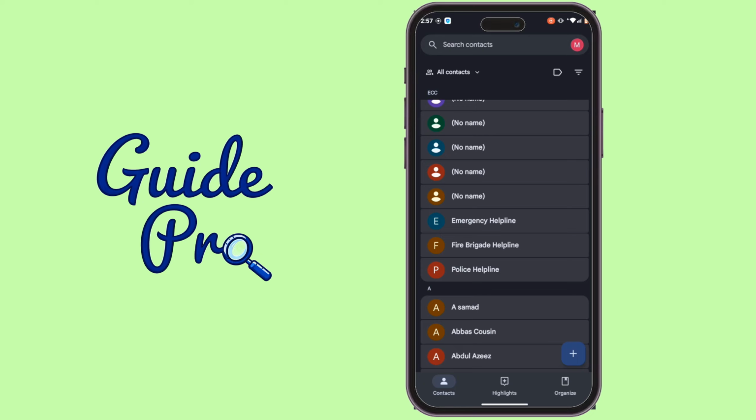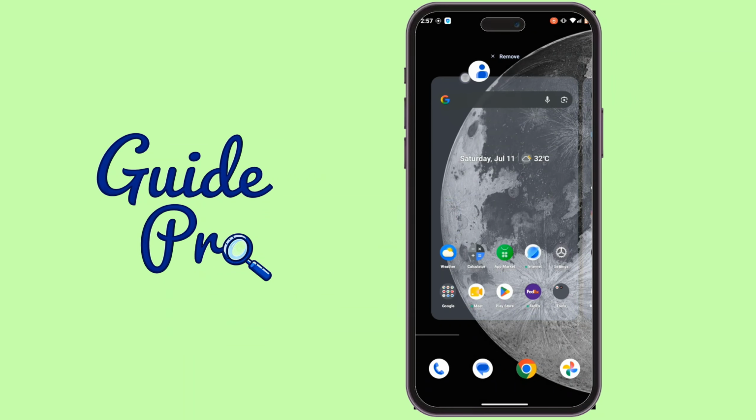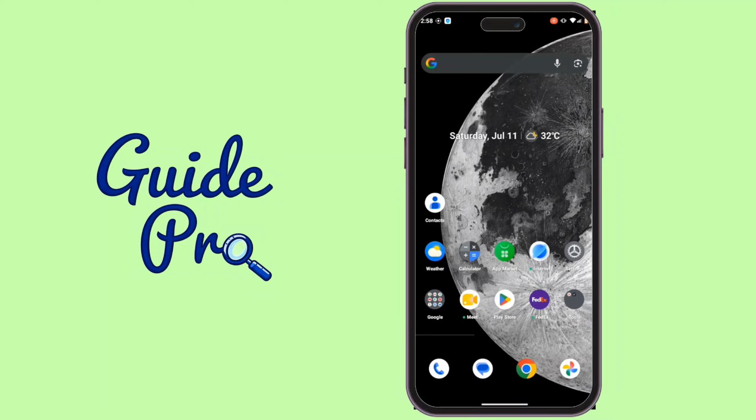If the issue still isn't fixed, the last step is to uninstall the Contacts app and reinstall it from the Play Store. And that's it. One of these methods should fix the error saving contact problem on your device.